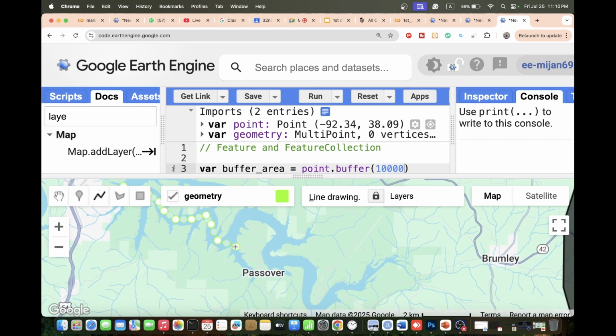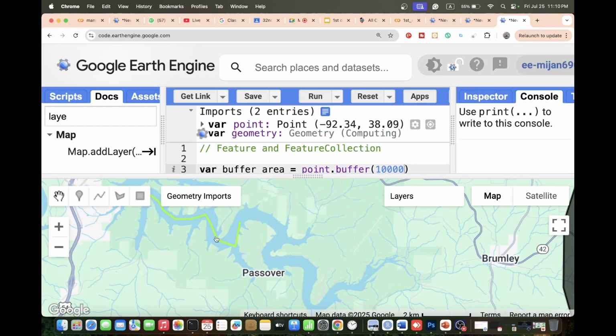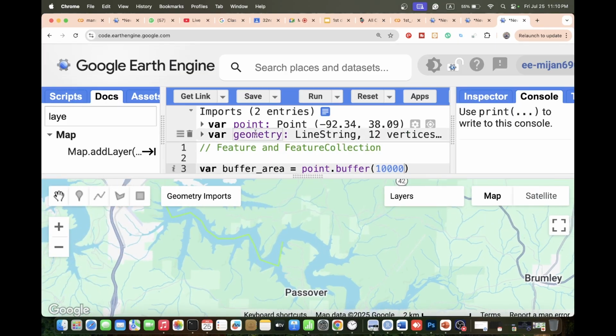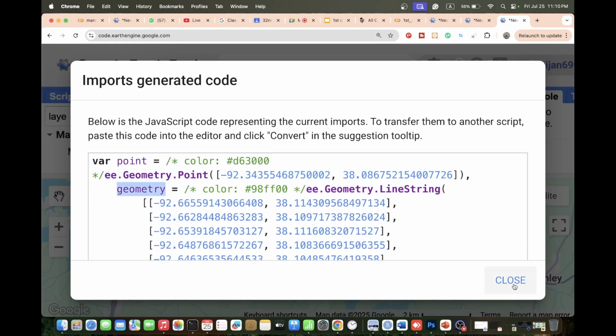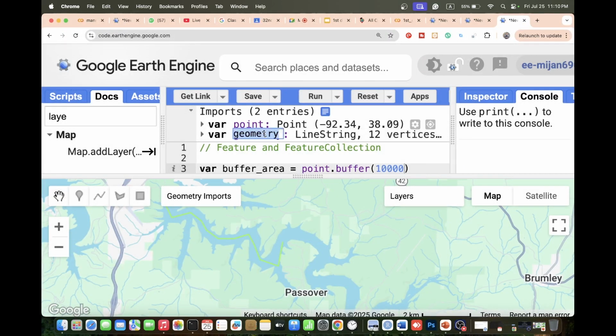Suppose this is my river. So this river I create as this type of line, and it is stored in the geometry. If you see, it shows the line string. This type of geometry, okay, this variable name is the geometry. So I put it as line or river; you can put any name as a variable.